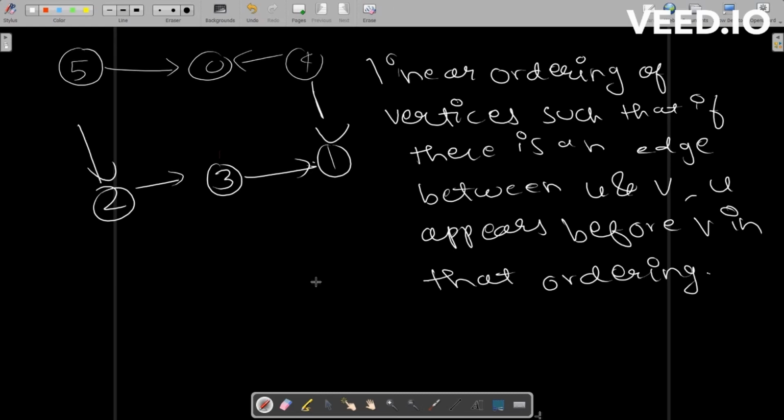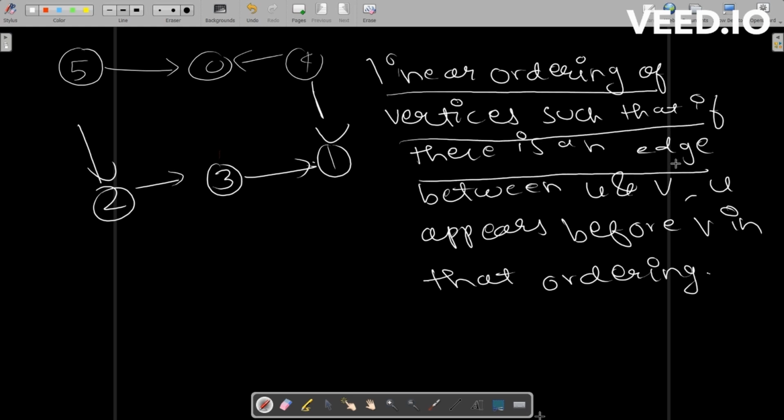In today's video, we're going to be talking about topological sorting. So, what is topological sorting? Topological sorting is the linear ordering of vertices such that if there is an edge between U and V, U appears before V in that ordering.